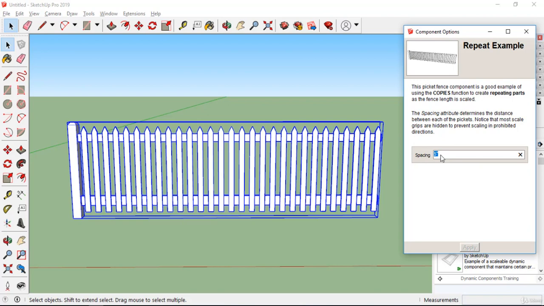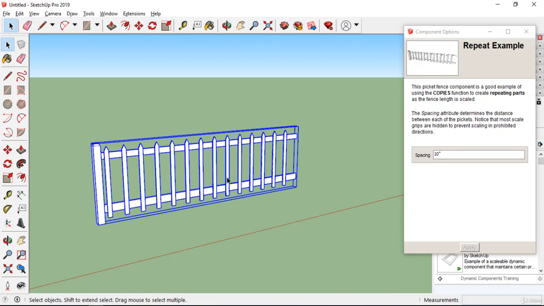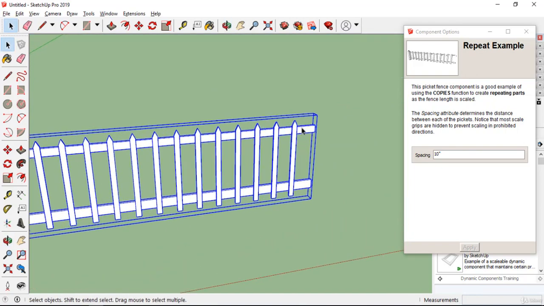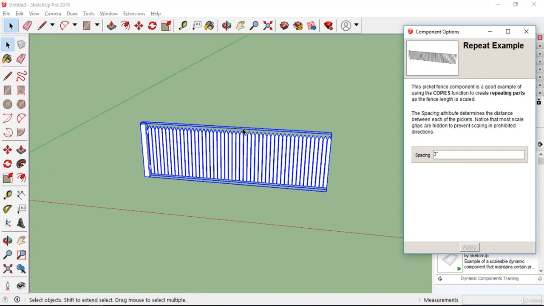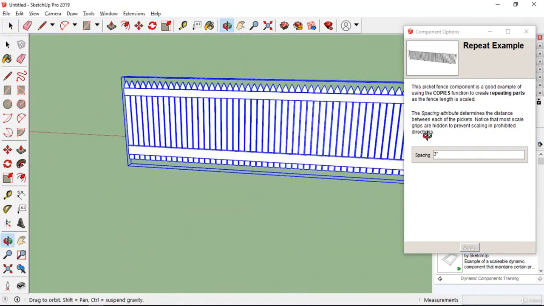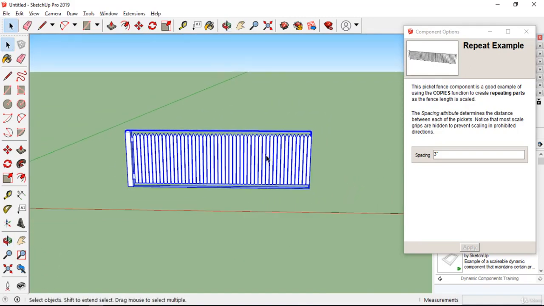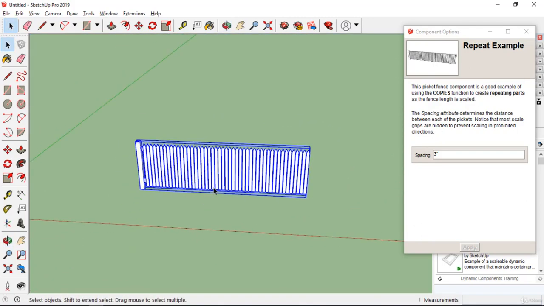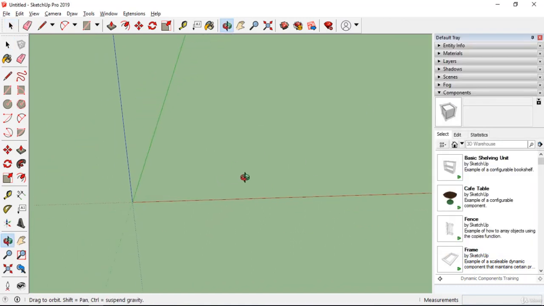So if I want to change the spacing, that is 10 inches, and when we hit apply, you can see the spacing between each picket, that is the vertical members, has increased. And even if you want to decrease this spacing, we'll apply it, and you can see it's almost a very opaque boundary, and it's really looking nice to me. So it's really helpful for us, and let's try with another example.